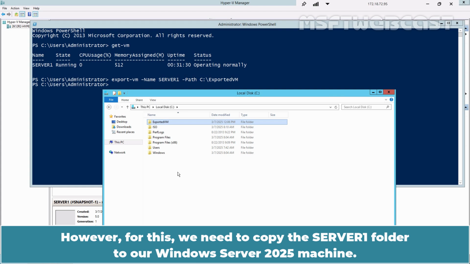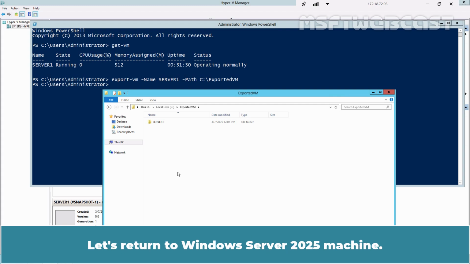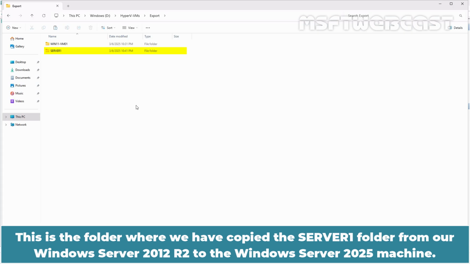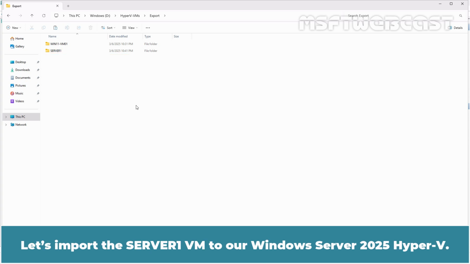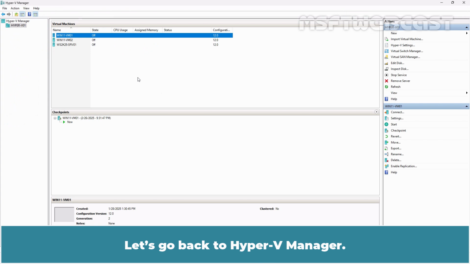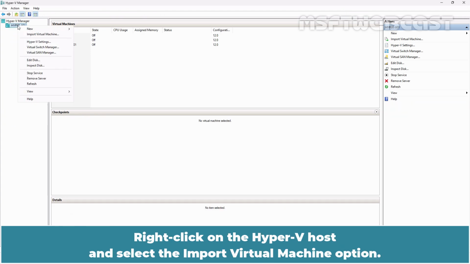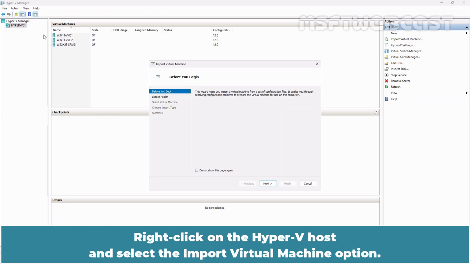However, for this, we need to copy the Server1 folder to our Windows Server 2025 machine. Let's return to the Windows Server 2025 machine. This is the folder where we copied the Server1 folder from our Windows Server 2012 R2 to the Windows Server 2025 machine. Let's import the Server1 VM to our Windows Server 2025 Hyper-V. Let's go back to Hyper-V Manager. Right-click on the Hyper-V host and select the Import Virtual Machine option.